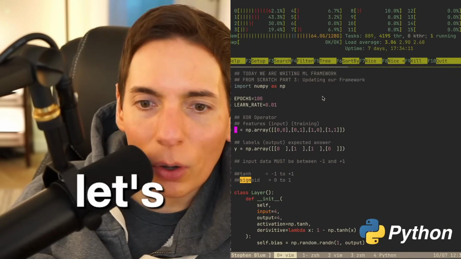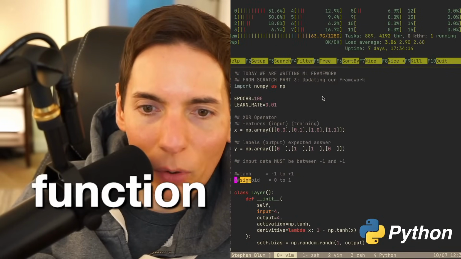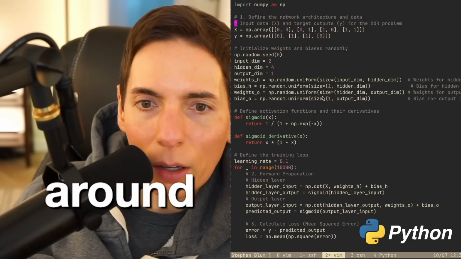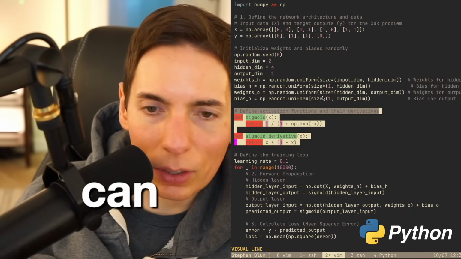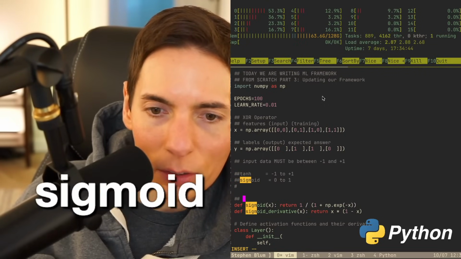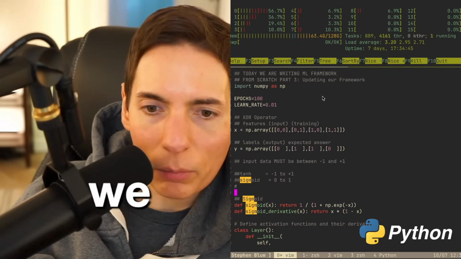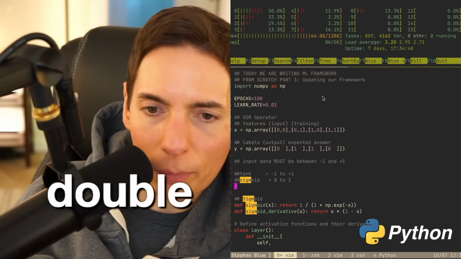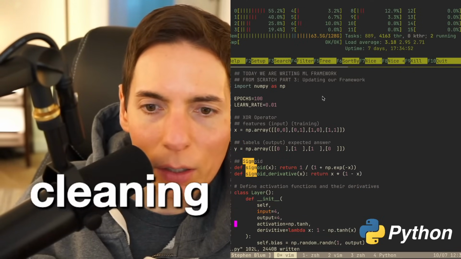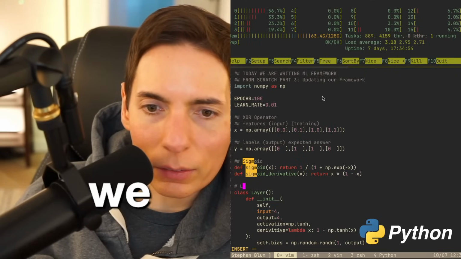Okay, let's do this. So I did want a sigmoid function. I wanted to bring in a sigmoid function, and I know I have one around here somewhere. Here we go. We can just copy and paste these right here. We're actually coding now. So we've got our sigmoid activations. Sigmoid. There we go. Let me double check. All right, cool. Let me get rid of some of that. All right, cleaning up. So we've got our sigmoid. We've got our layer here.